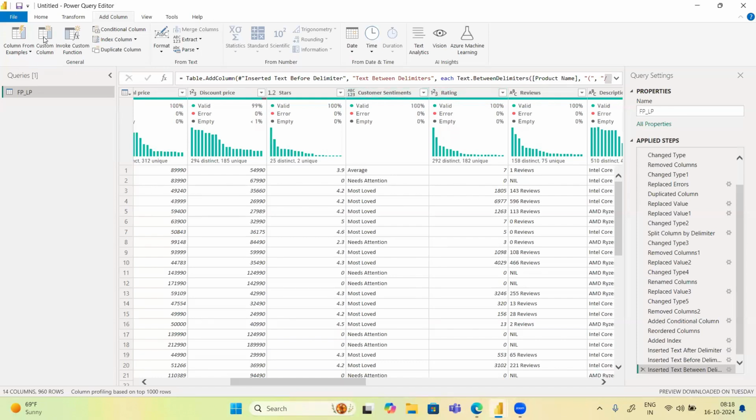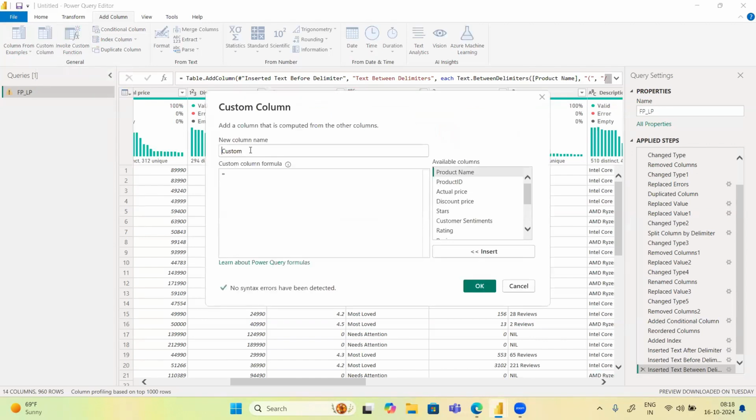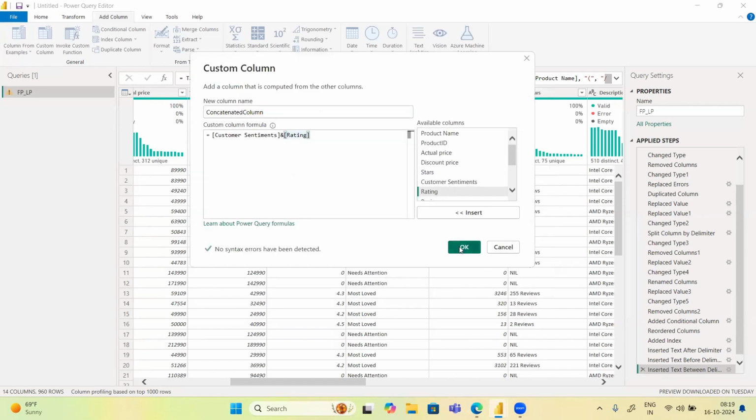So for this, let's go ahead to the custom column and let's see. So we will say concatenated column. So what are the two columns, guys? Customer sentiment. Click on this, insert. It will get inserted here. And it is rating, insert. So if we are using ampersand, it will concatenate the column with this one. Okay, let us click on OK and see what happens.